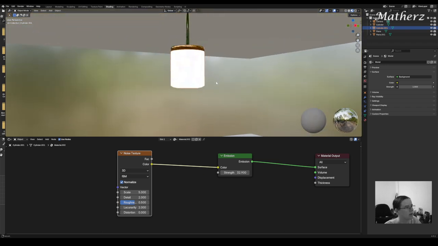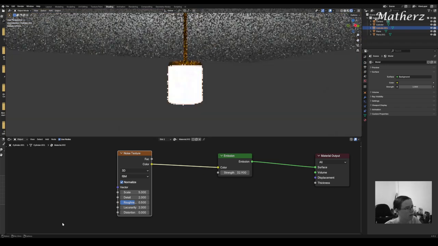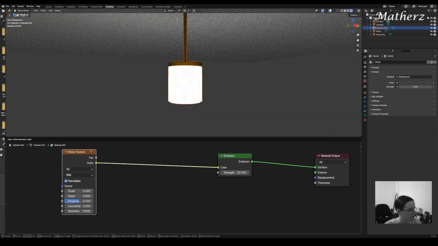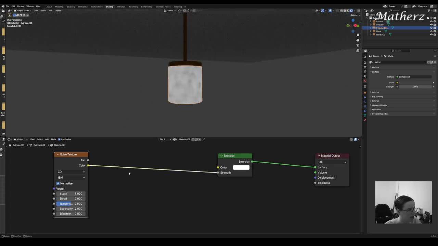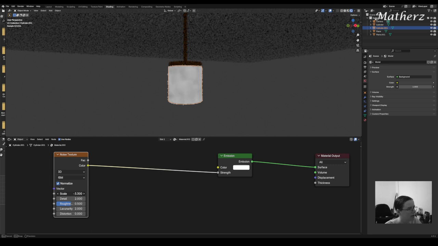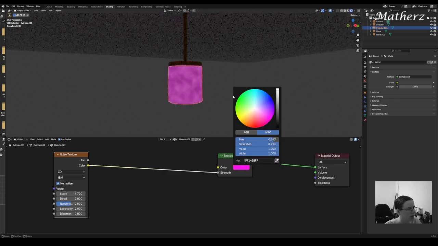So there. You notice that it doesn't do anything at first. Just give me 1 second. Let's try the strength. Yeah. So we can do the strength right here as well. Add a little noise. And then you can change the colour on here too.